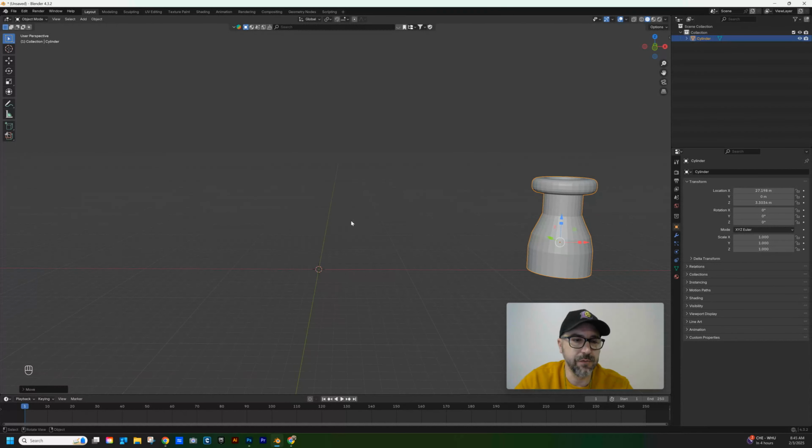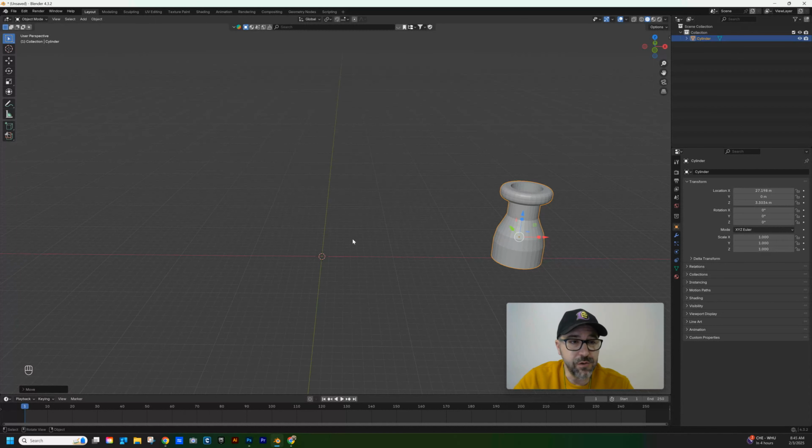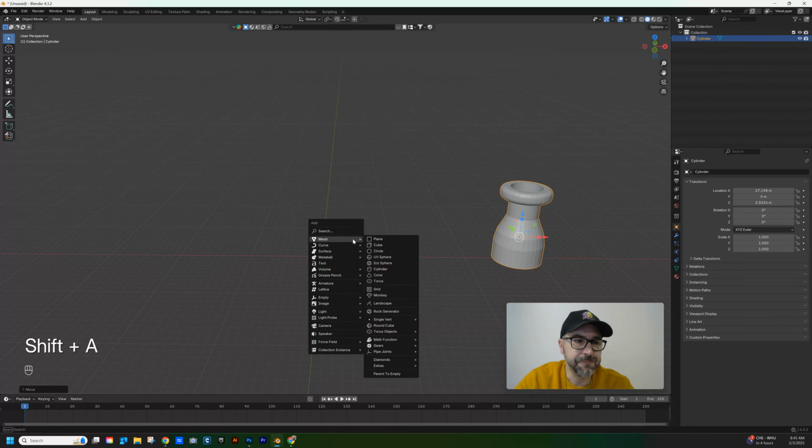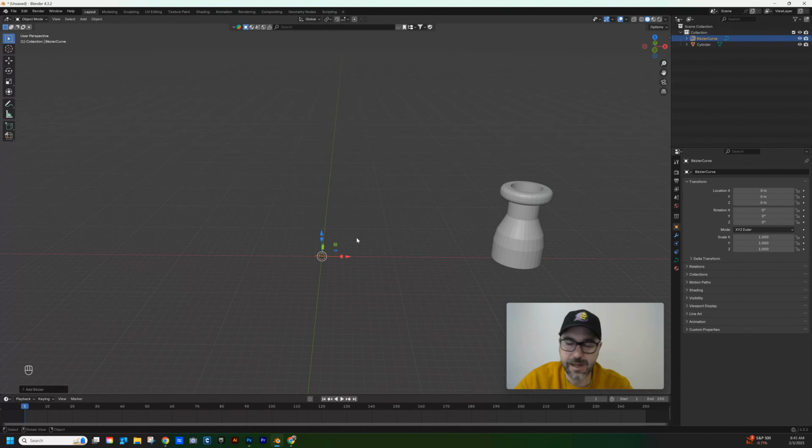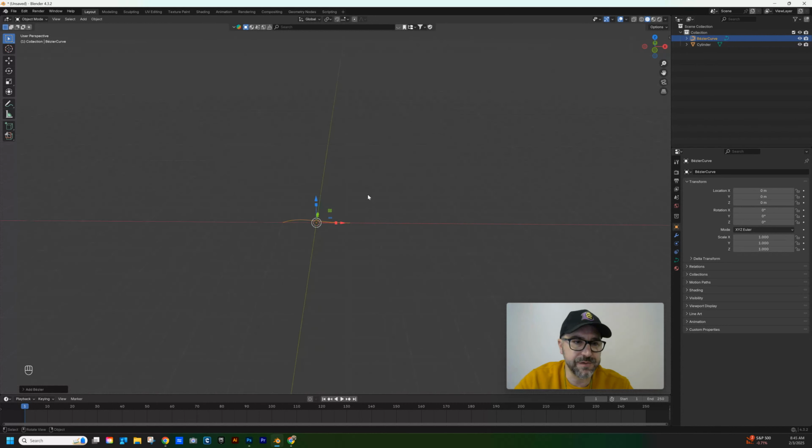Let's talk about curves, okay? When you go to add a new object, Shift A, you can see that right below your meshes here, you have objects called curves. And curves come in lots of different shapes and styles, but let's just start with a basic one here. This is a Bezier curve, okay? It's going to be really small when you first add it, but the best way to think about this is kind of like a line that we would draw in Adobe Illustrator.